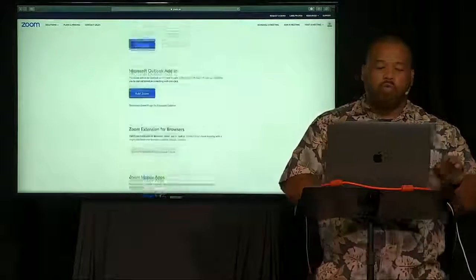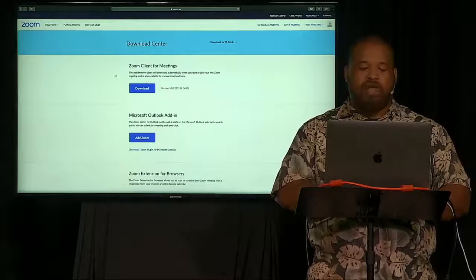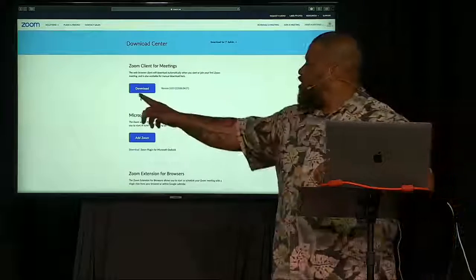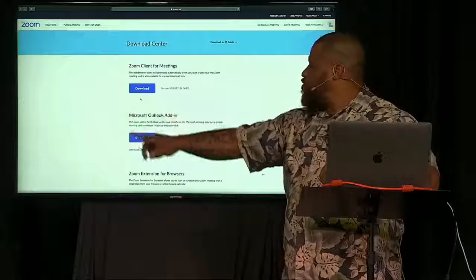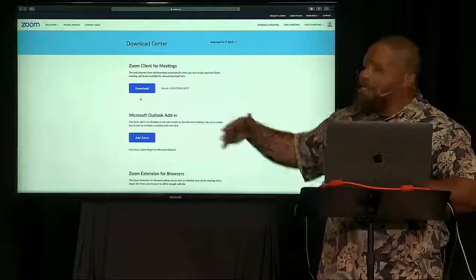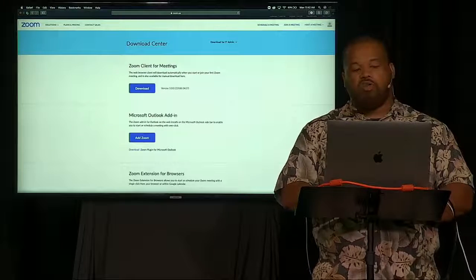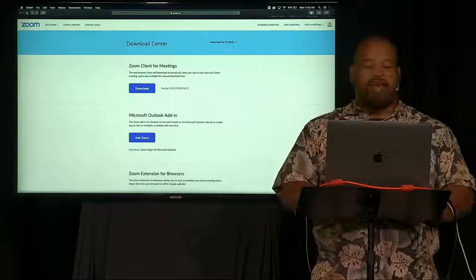And so what's going to happen is you click on that Zoom Download Center option, and then you're just going to click on this one right here, it says download under Zoom client for meetings. And that's it. So once you download that, it will go through all of the applications and how you're supposed to put it in.